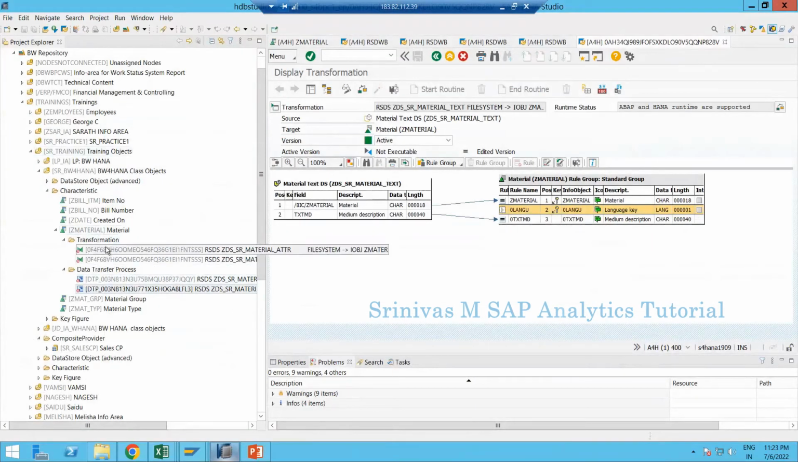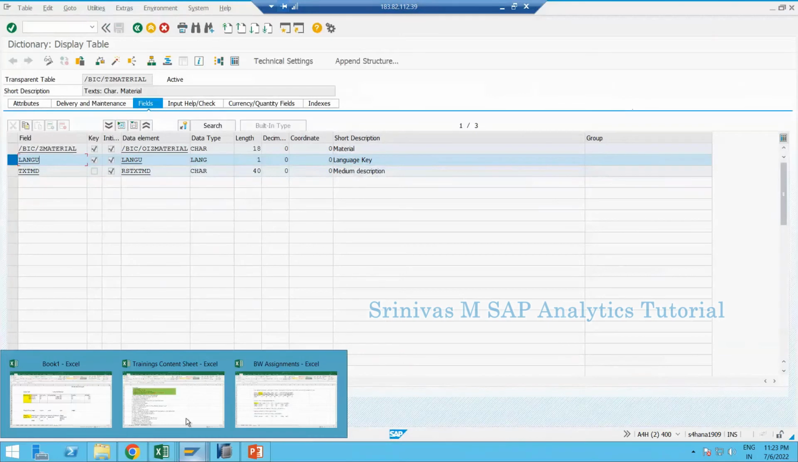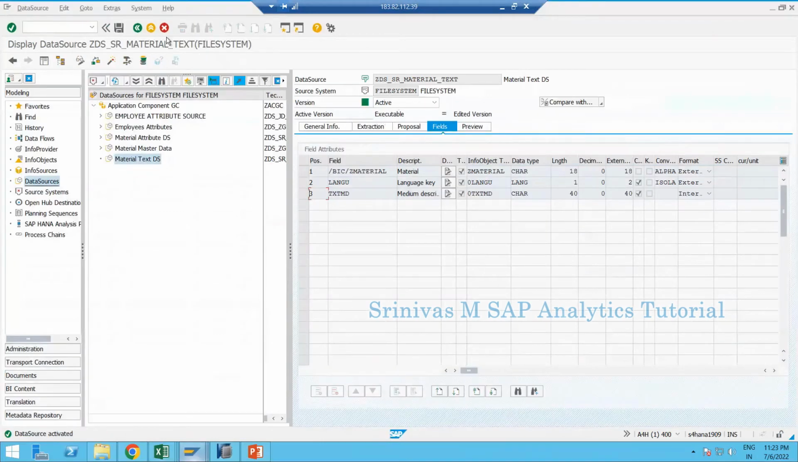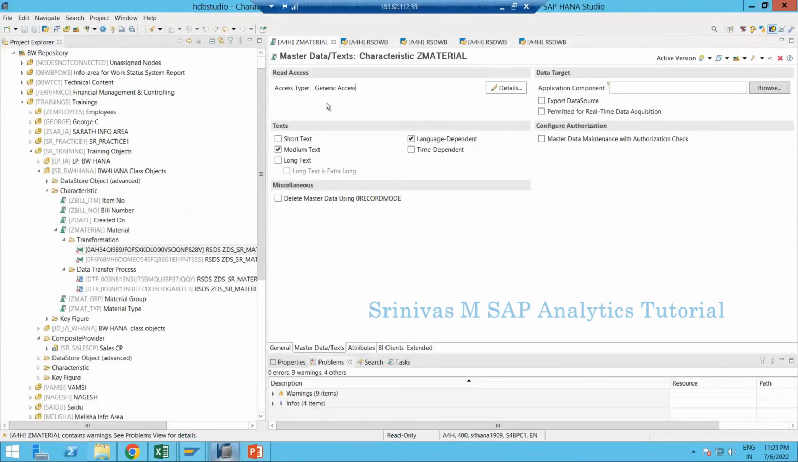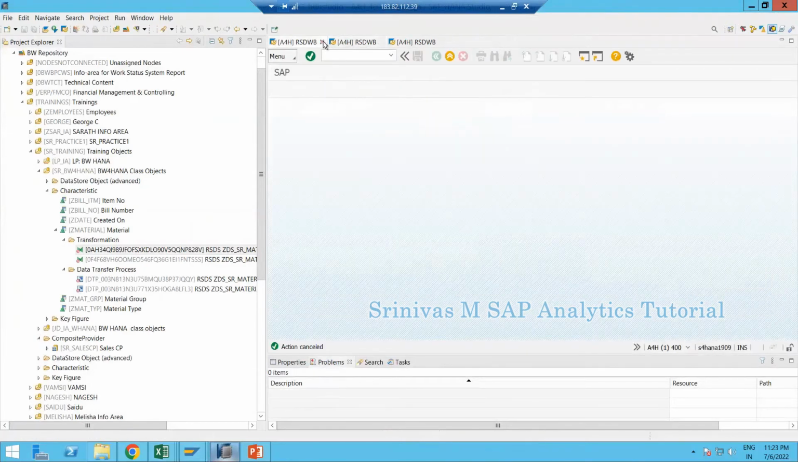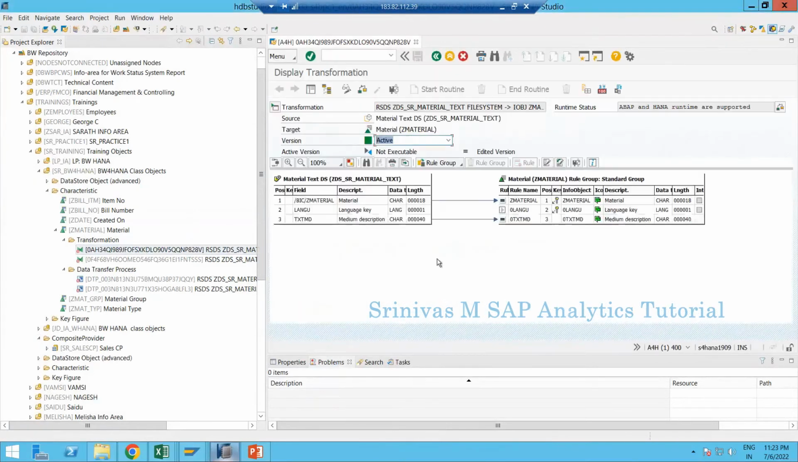Before that we need to change the transformation, right? Come to change mode of your transformation. I'm in change mode of this one, right? Now open this text transformation. Do one-to-one mapping. Come to edit mode of it, then do one-to-one mapping to language and then activate it.